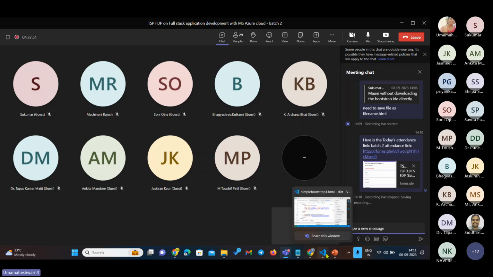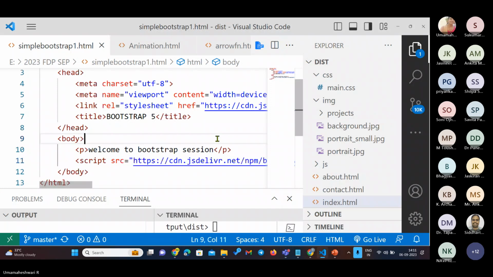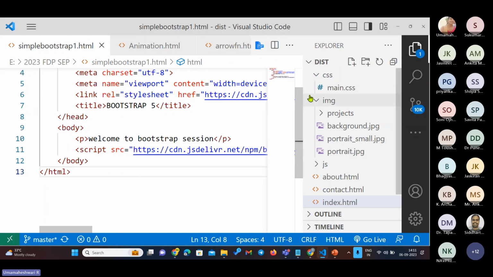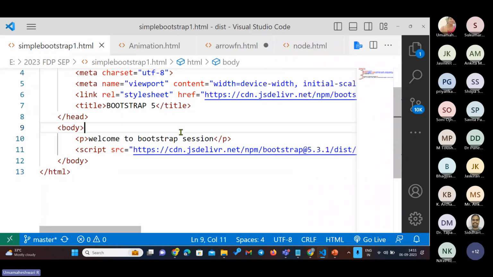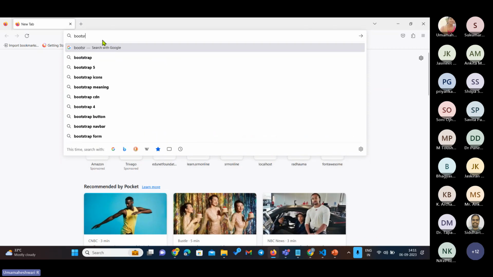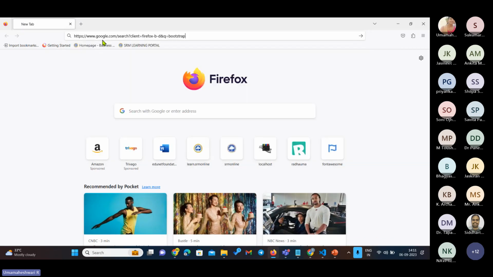Okay, now we'll just continue. As of now, we know how we can include the links, right? So this is a CSS link and this is a script link. The next part is how we can give some colors. There are different kinds of styles, so how we can apply that. Let me show it on the particular official website. So how to navigate the page. Bootstrap.